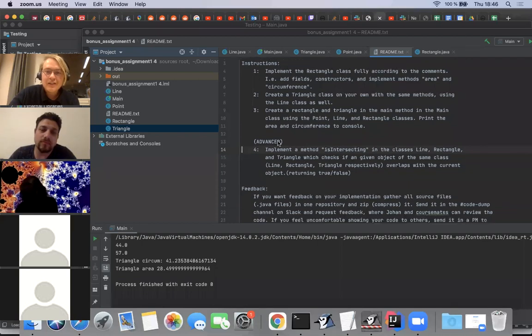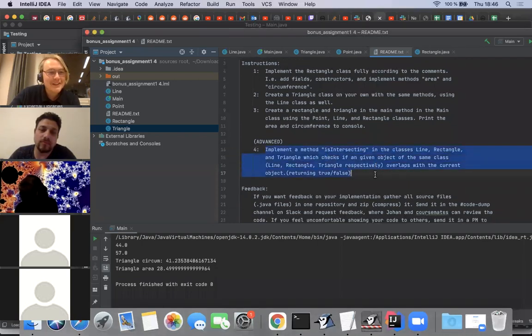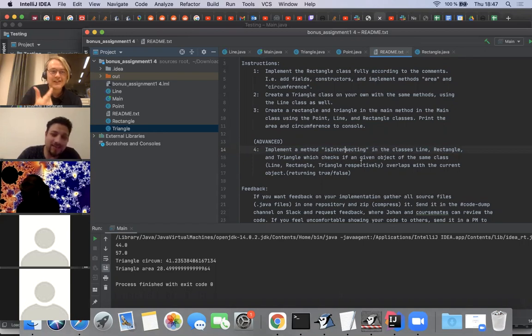There we are. It's quite a simple statement. All you need to do is, in the line class, in the rectangle class, and in the triangle class we have, create a method called isIntersecting, which receives an object of this type as a parameter, and then check whether the object you're receiving overlaps with the current object you're testing this with. But the question is, what are the conditions of the overlapping?